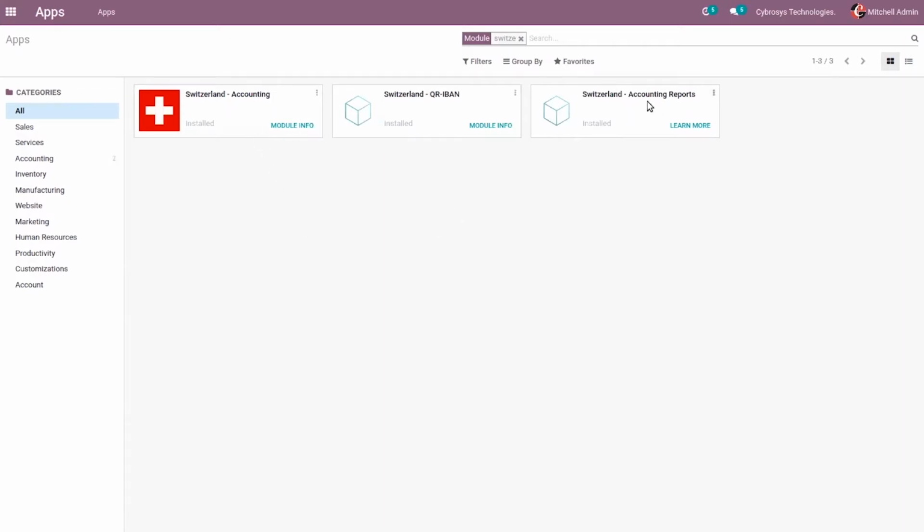Then the accounting reports module generates accounting reports for Switzerland-specific localization. Then QR IBAN will add a QR IBAN field on the bank account. We'll be discussing it later in this video. You can see that for most of the localization packages, accounting and accounting reports are common, that is, country-specific accounting and accounting reports are there. These modules will be automatically installed when creating the database and setting the country as Switzerland.